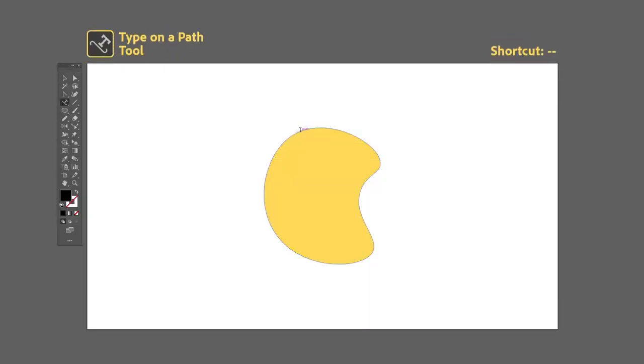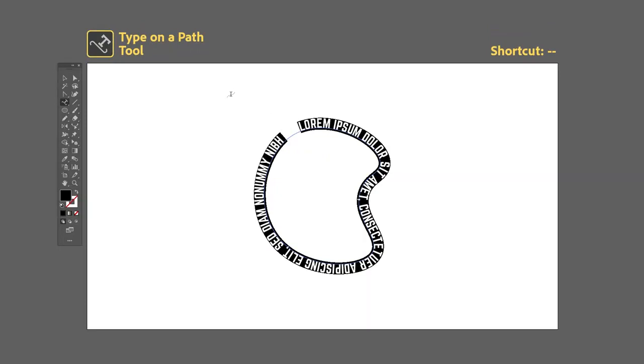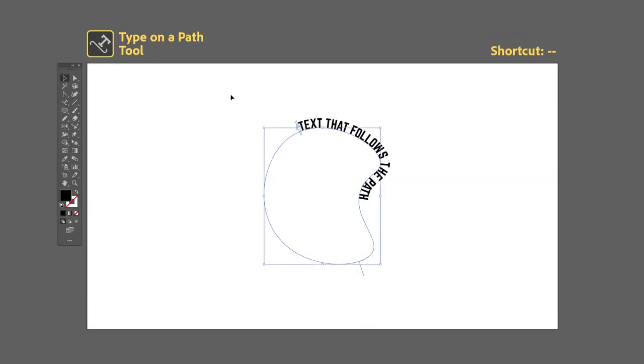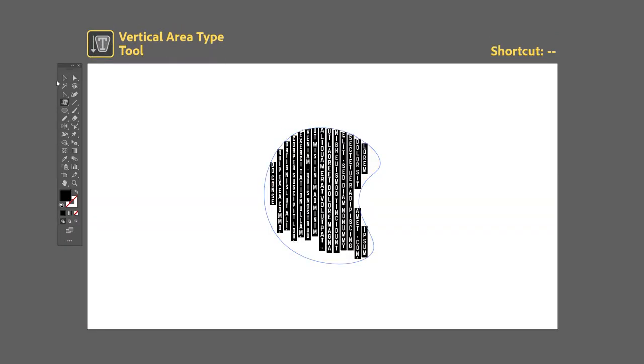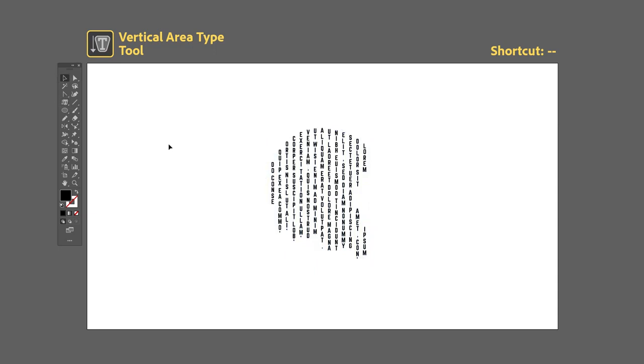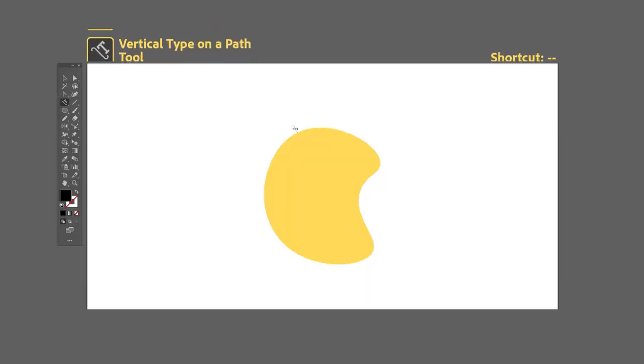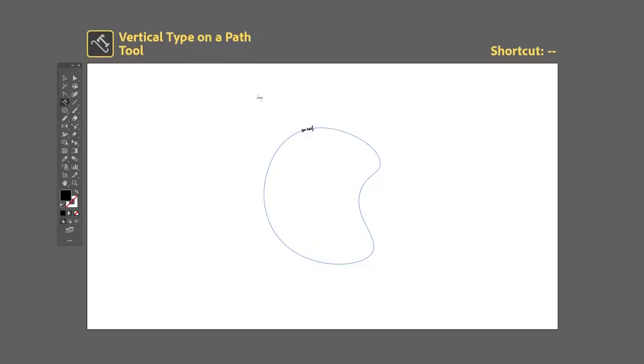The Type on a Path tool. No default shortcut. Click on a path to create text that follows the path. The Vertical Type tool. No default shortcut. Click anywhere to create vertical text. The Vertical Area Type tool. No default shortcut. Click on a path to create vertical text inside it. The Vertical Type on a Path tool. No default shortcut. Click on a path to create a vertical text that follows the path.